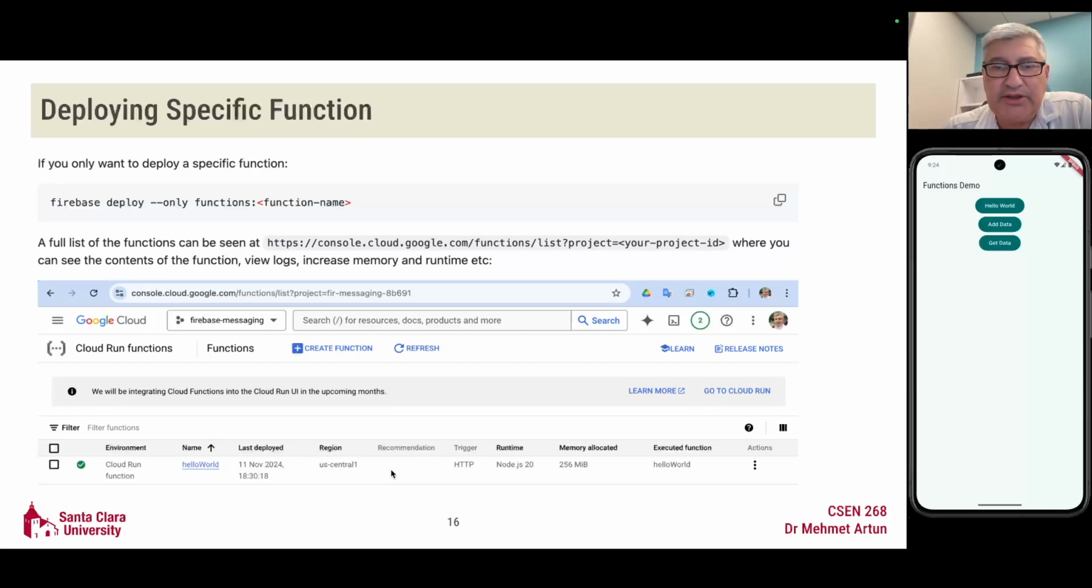These type of things can be modified. Those are more advanced topics, obviously, if you have a very demanding function. But this is the way that you would deploy functions. And if you want to deploy only a single function, you would just say functions:function name, and then you can deploy a single function.